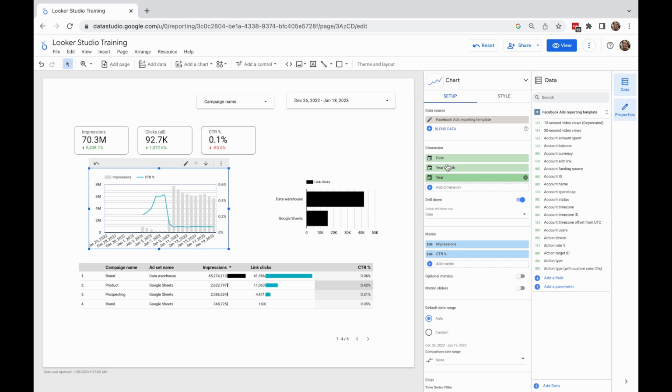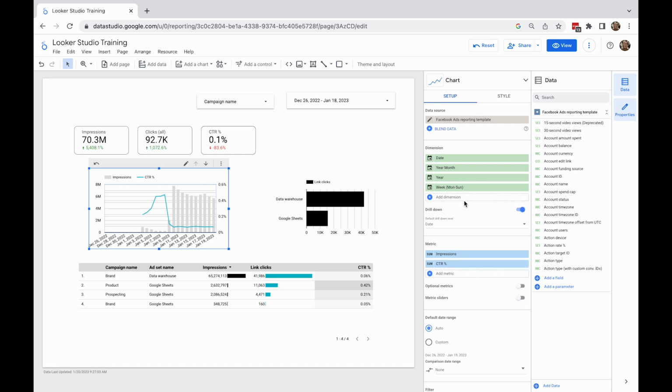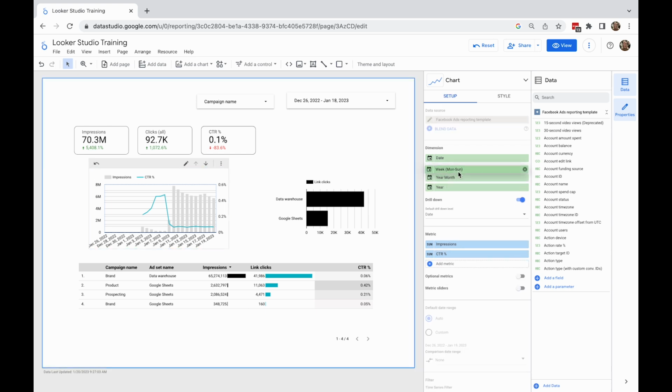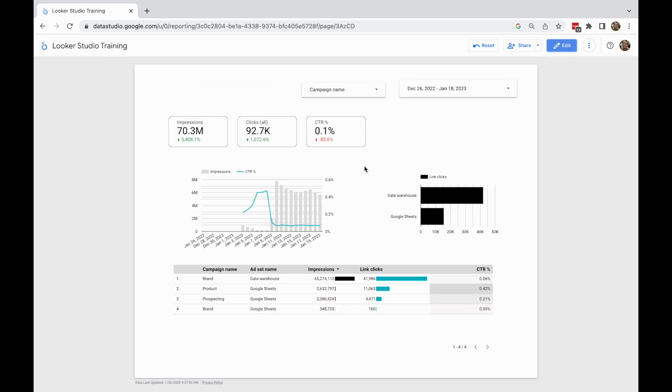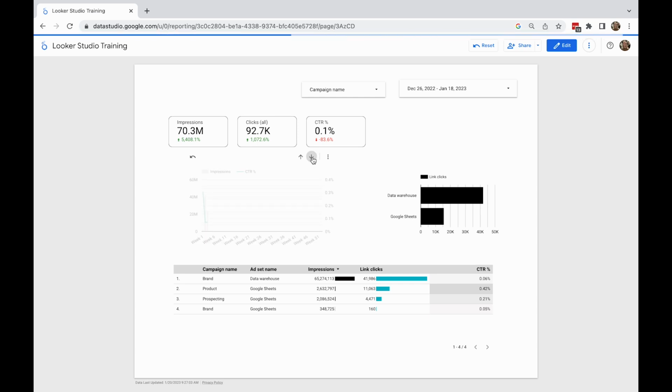I can also add another time dimension by clicking the Add Dimension option. For example, I can add a weekly breakdown. Now I have established a hierarchy of year, month, week, and day. Let's see how this drill down works in practice. When you hover over the time series chart, you will see the arrows. The report viewer can toggle between them to show the data on different breakdown levels.